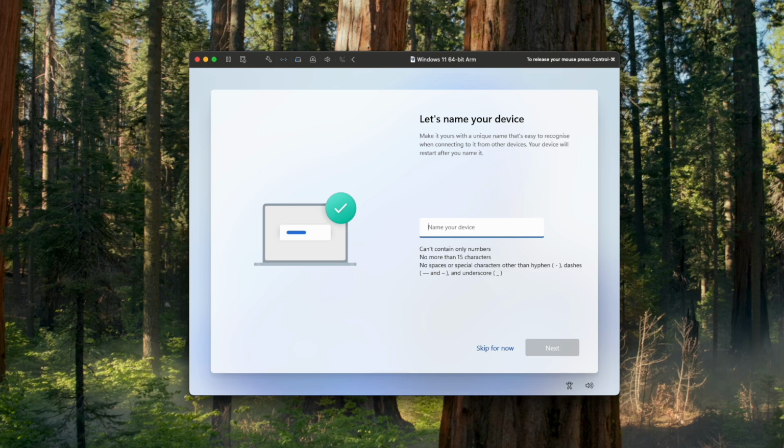It will then bring you to this page where it's asking you to name your device, so give it a name. I'm going to use Windows VM. You can't use spaces between words, so just use a dash or underscore, and then click on next.